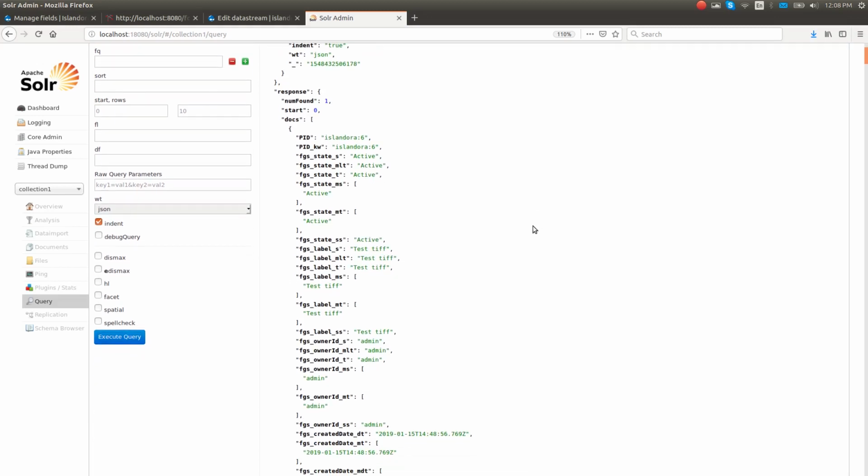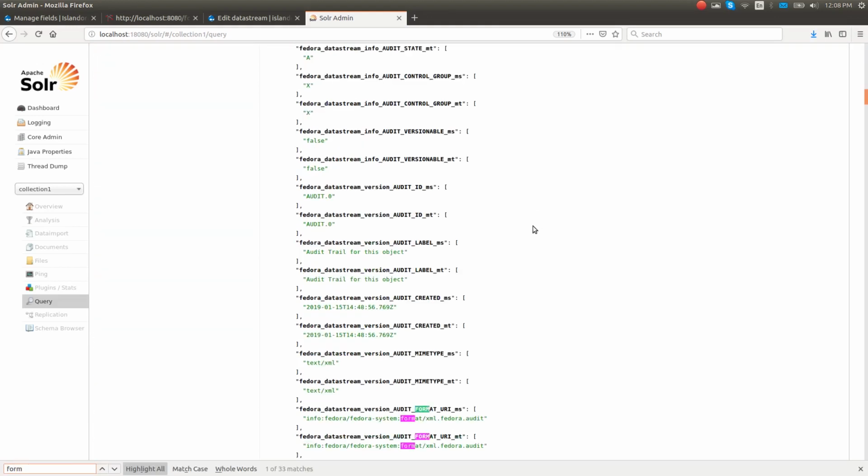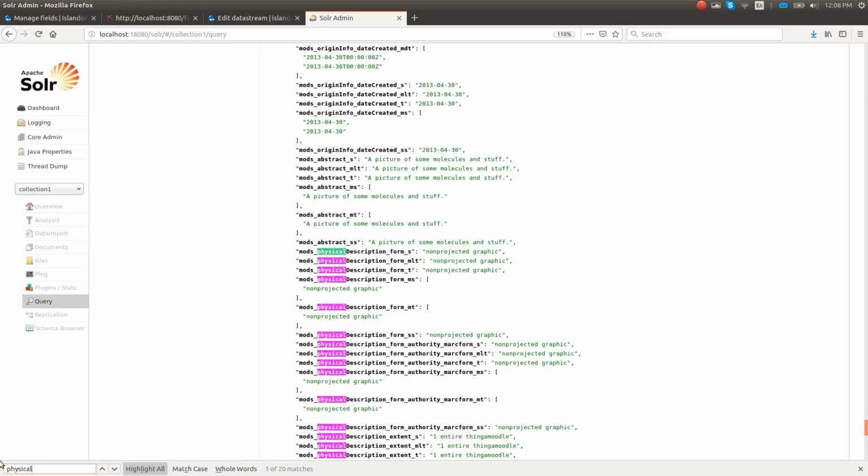And I'm going to control F here, form. Not quite what I want. How about physical? Here we go, physical description form. Okay, all right. So I can use this Solr field and go ahead and use that to put this into CLAW. So let's give that a shot.